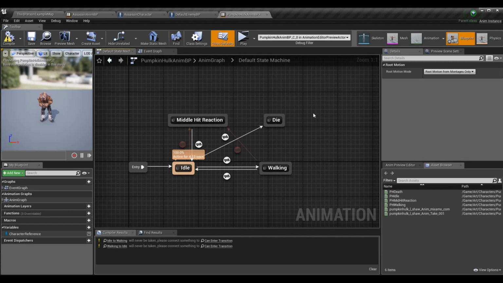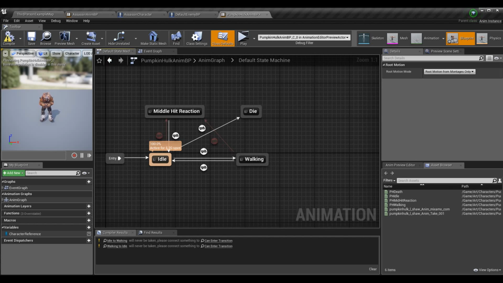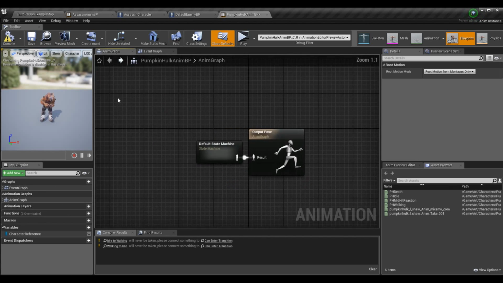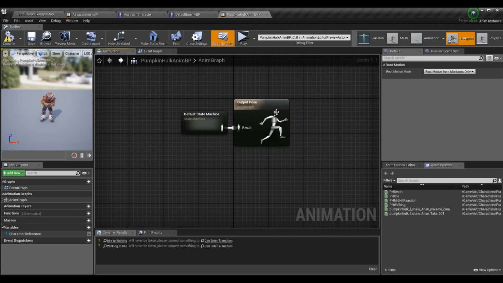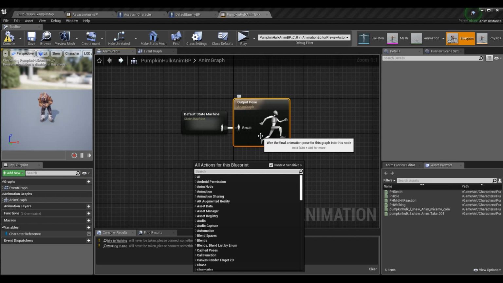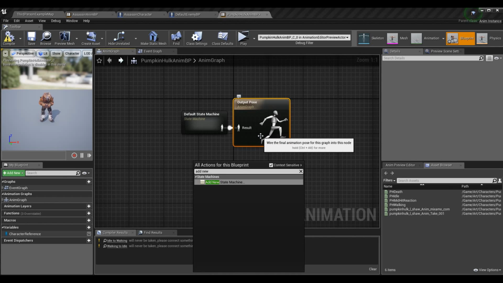So he's going to have a few things to start off when you make your new AnimBP. You're going to have this output pose in your anim graph, and you're not going to have anything connected to it. What you need to do here is, this is what will open by default if you're in your animation blueprint for the first time. You can also go to your animation graphs and click anim graph if you need to get back here. Right click and hit add new state machine.